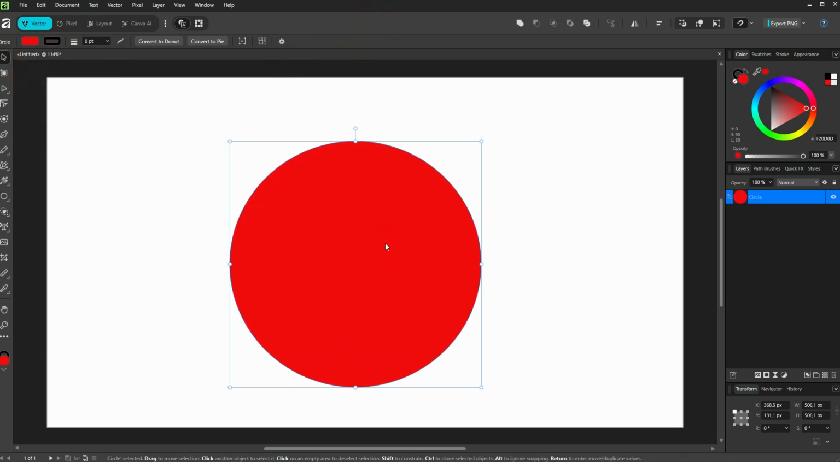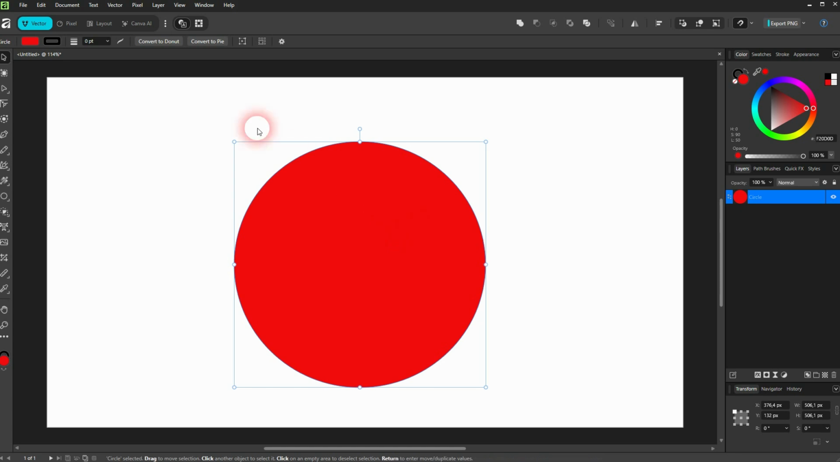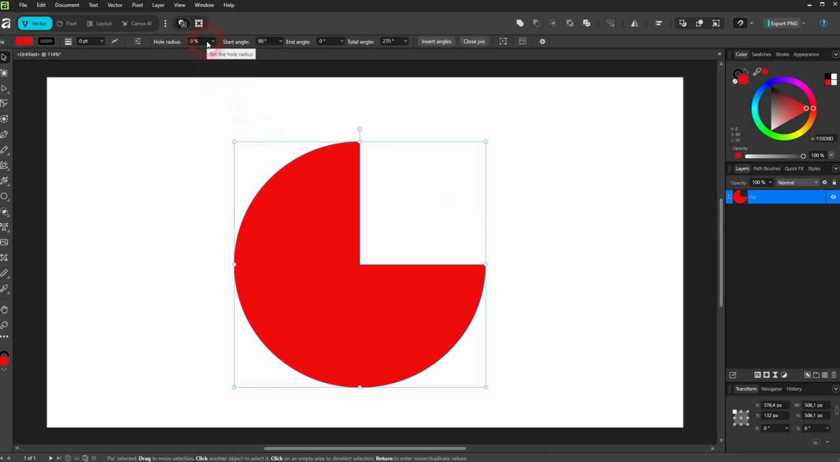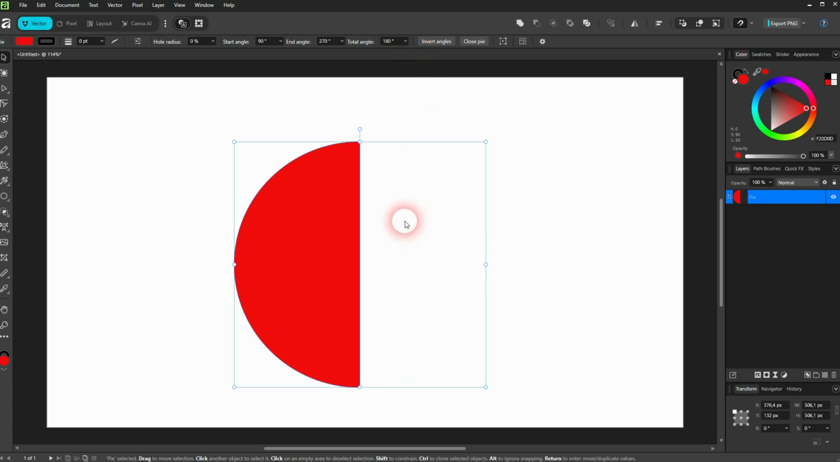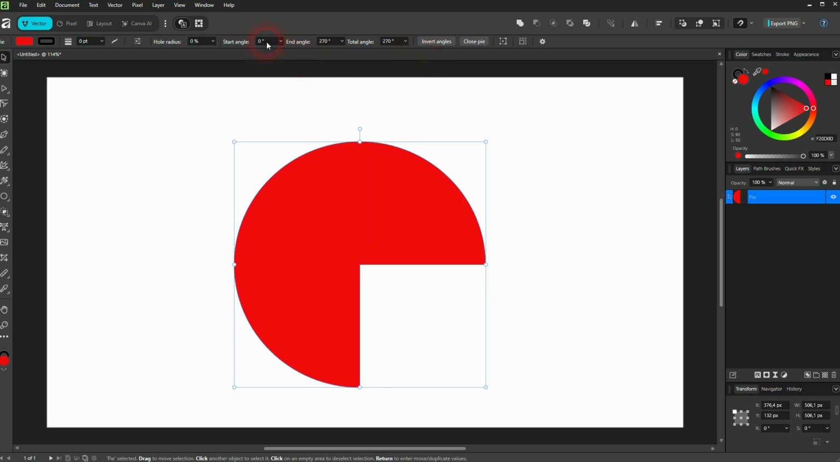Now we convert it to a pie. And we'll start with a total angle of 360. That's a full circle. And therefore 180 will leave us with a half pie chart. Just set the start angle to 0. And our end angle for the full chart should be 180. So the segments need to be between 0 and 180.